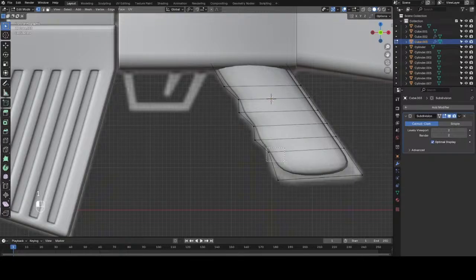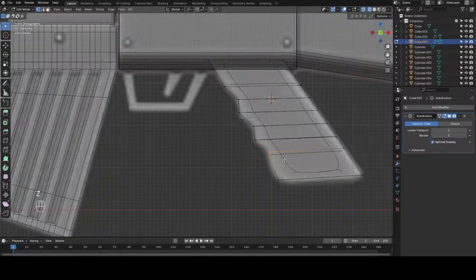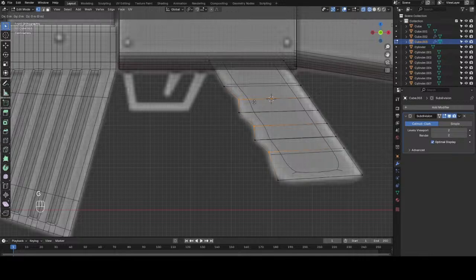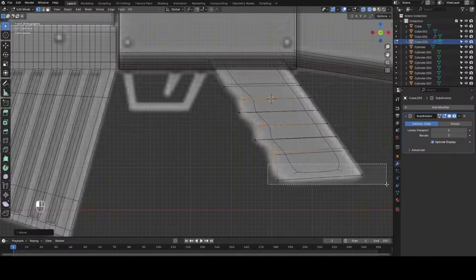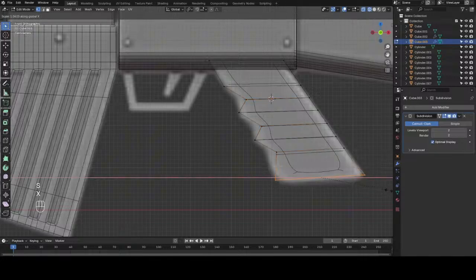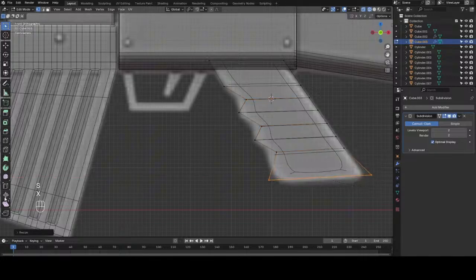Alright, so we select this, select this, this, and this, move it inward, then select this, move outward. Let me see.